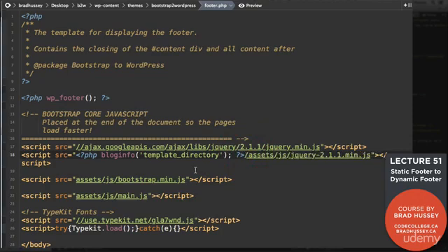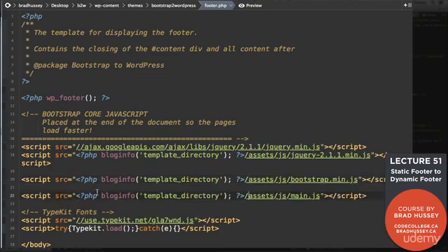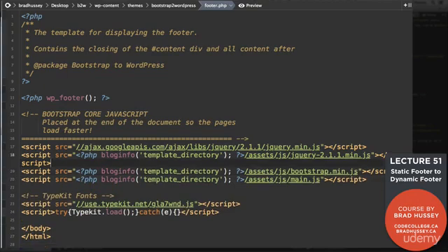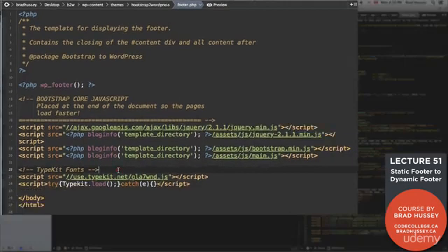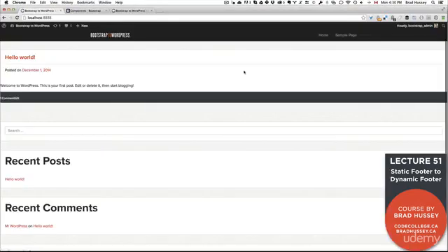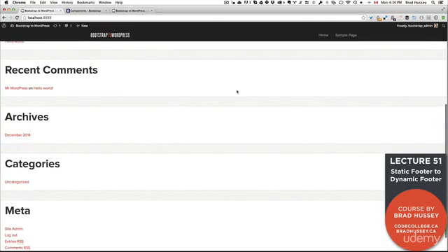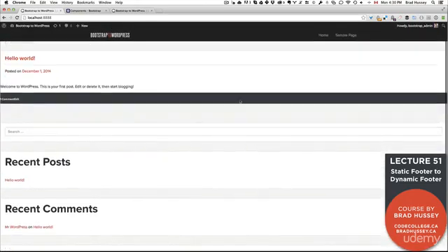So go ahead and put template directory. And we're going to want to copy that because we've got to paste it here for our Bootstrap min.js and for our main.js. I'm going to put these closer together just because they don't need to be spaced so far apart. Typekit looks good. Save that. And there really isn't much change. Now we just have JavaScript and we have access to what Bootstrap offers.